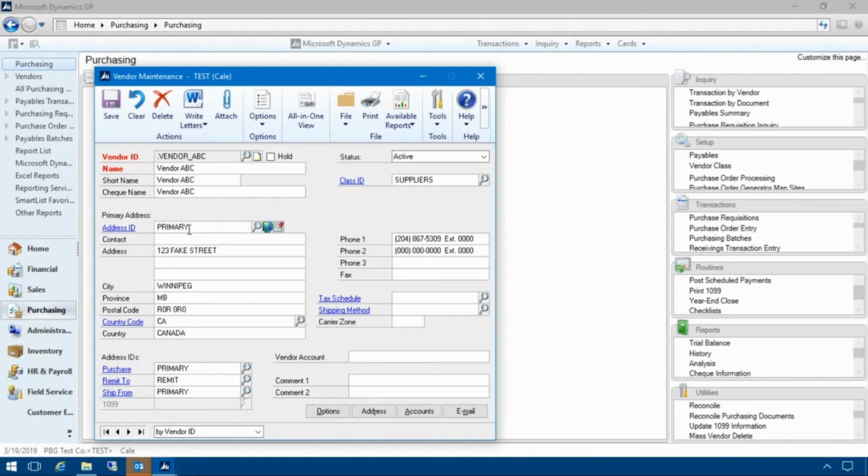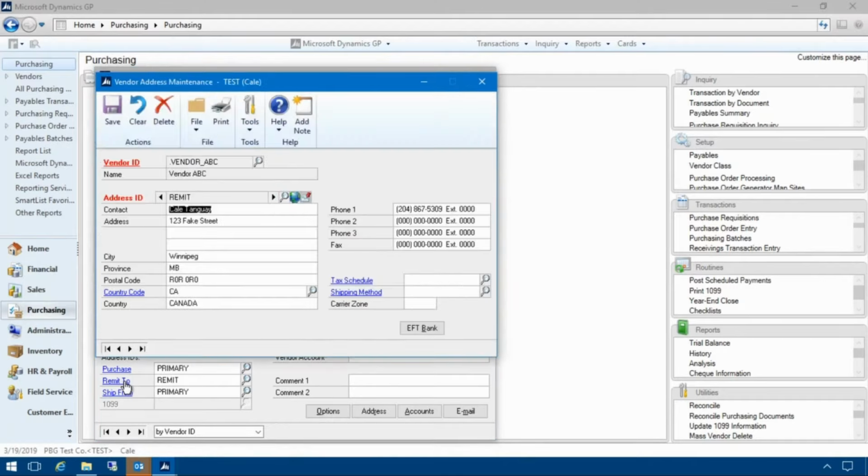Now your vendors may have multiple addresses. You can see here we have a primary address, and down here our remit to address, we actually have a different address ID set up. This may not always be the case. You may have just one address for your vendors, but if you do have multiple, please ensure you put the EFT information on the remit to address ID. I like to go to the vendor master window here and just drill back on this remit to address ID.